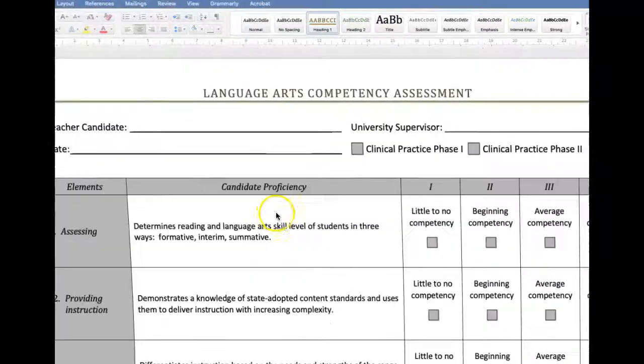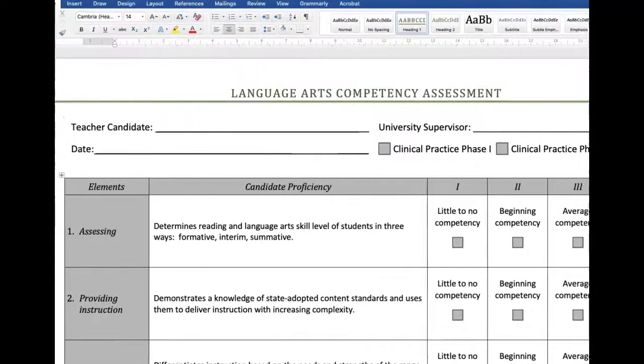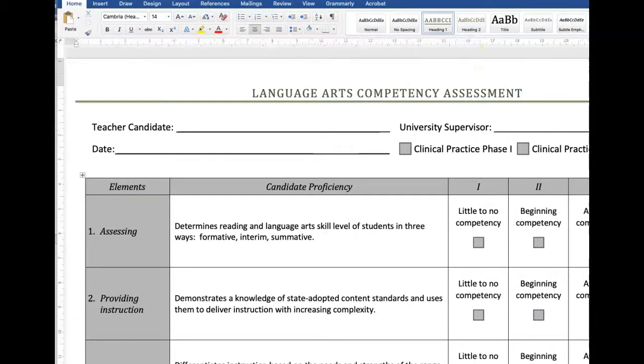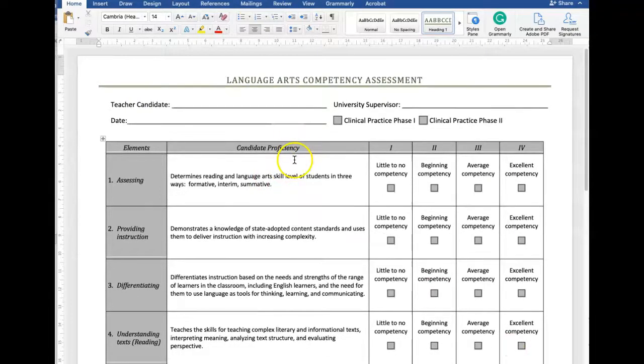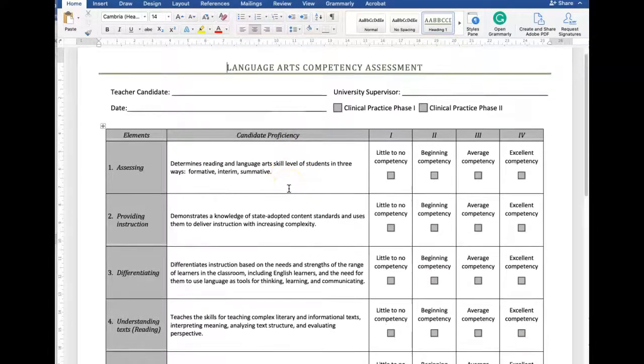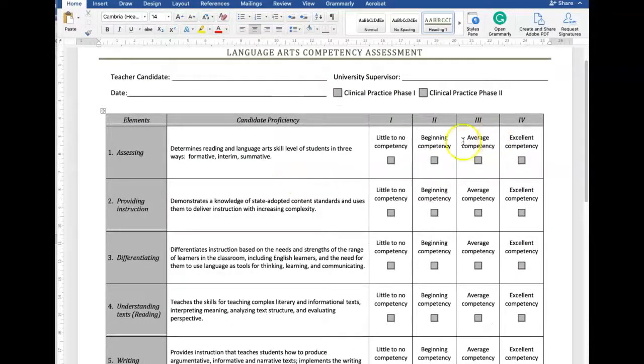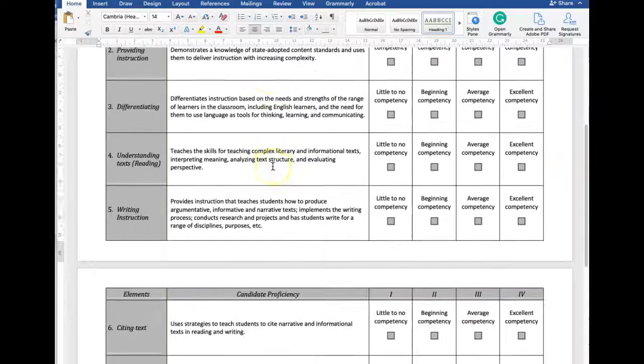And then also for language arts, if you are, for example, single subject, of course it could be any subject, right? But this happens to be the example of ELA. So these are the competencies for language arts. You would need to be able to show that you know with average competency or excellent competency. So these are the competencies for those.